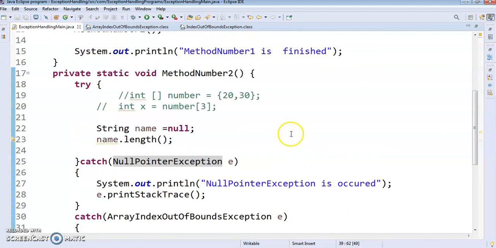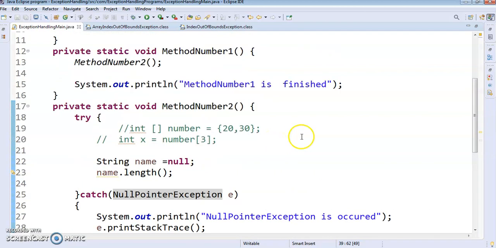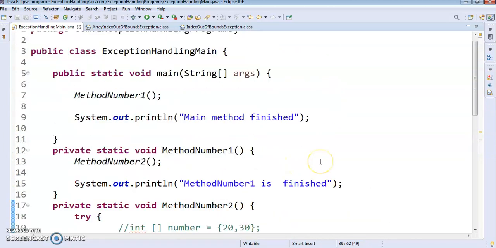Now in our coming videos we will check for more exceptions. The exceptions are classified into two types: one is checked exceptions, and the other is unchecked exceptions. That we will see in the next video.